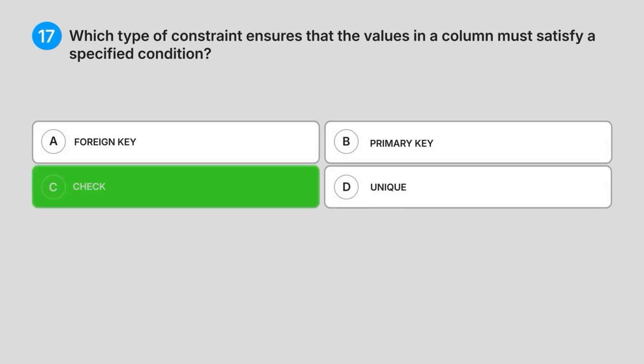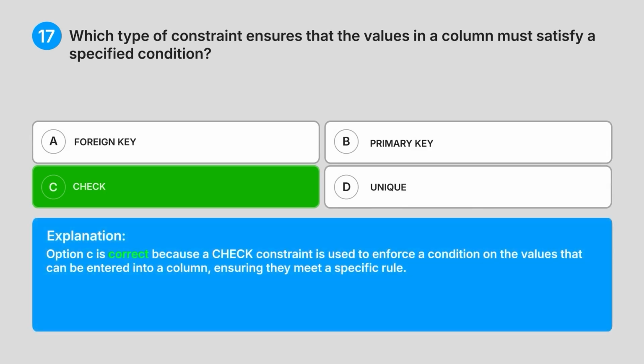Correct answer, C. Check. Explanation. Option C is correct because a check constraint is used to enforce a condition on the values that can be entered into a column, ensuring they meet a specific rule.